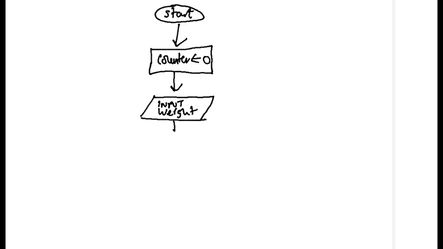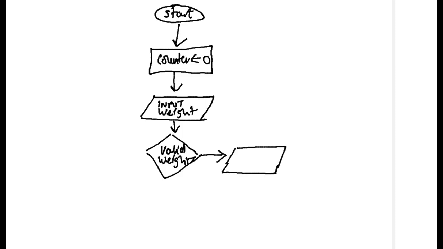We're going to input the weight. Now we need to validate the weight. So we could say, decision here, is it a valid weight? We don't have to worry about what the validation rules are in order to get our flowchart working. If it's not a valid weight, then we can reject it. Probably output a message maybe and say output rejected. And then loop around to get another weight.